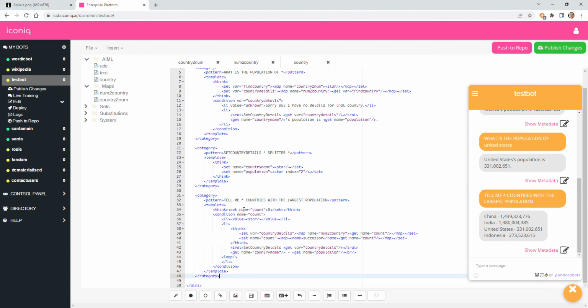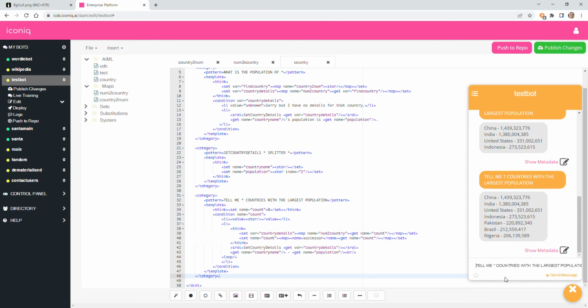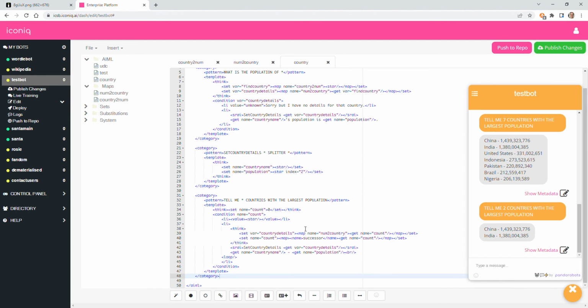So this is the category that will do that. So again, do have to be listed to 4. Let's try 7. Yeah, or I don't know, 2. Yeah, so all it's doing is increasing the count, looping round.